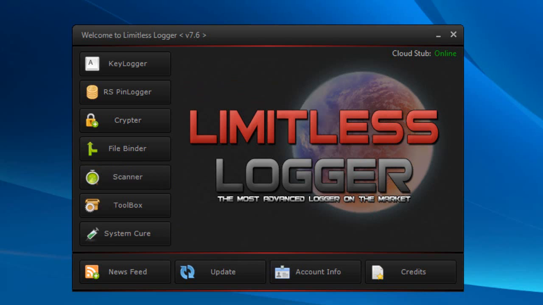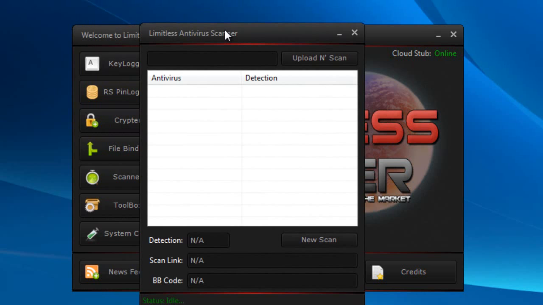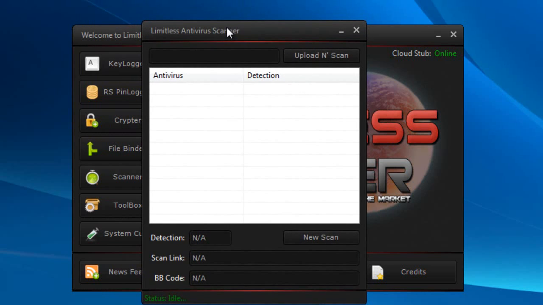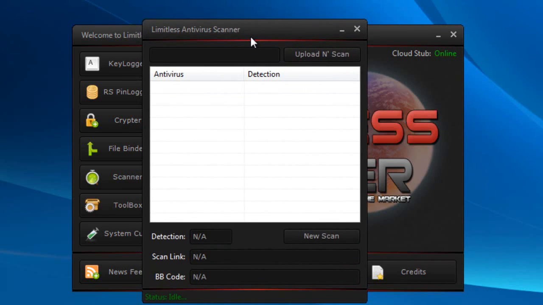Next is a scanner. I do not scan on VirusTotal or No Virus Thanks or Jotty. The only recommended ones are multiscanner.org, elementscanner.net, or scanforyou.net. And this actually uses scanforyou.net's API, so you can just use this and you have unlimited scans, so it's free. So I suggest you use this, and it'll give you the BB code for forums, and it'll give you the scan link, and the detection.